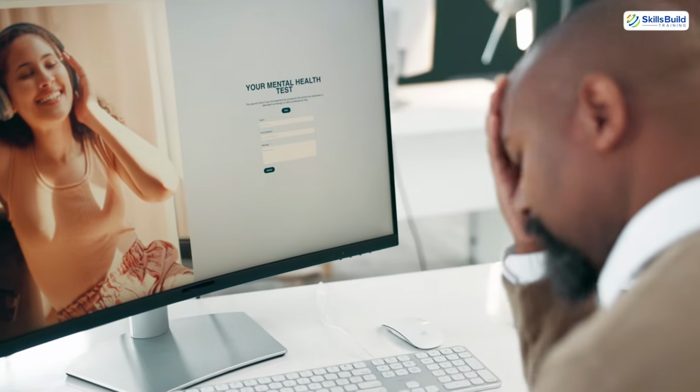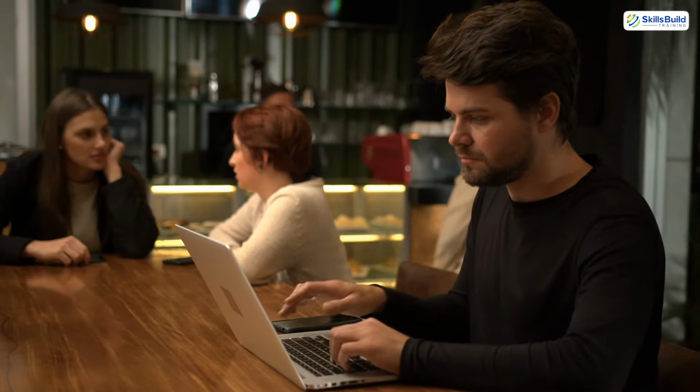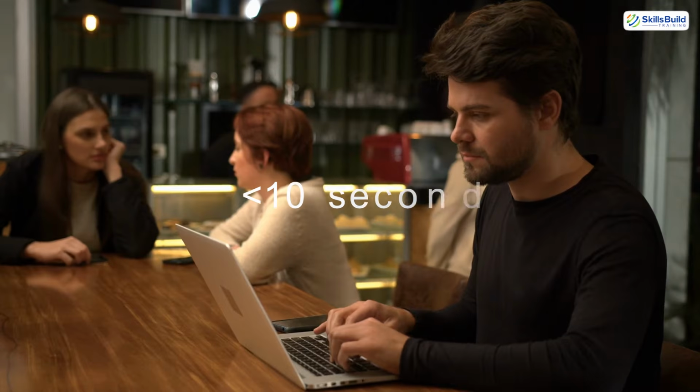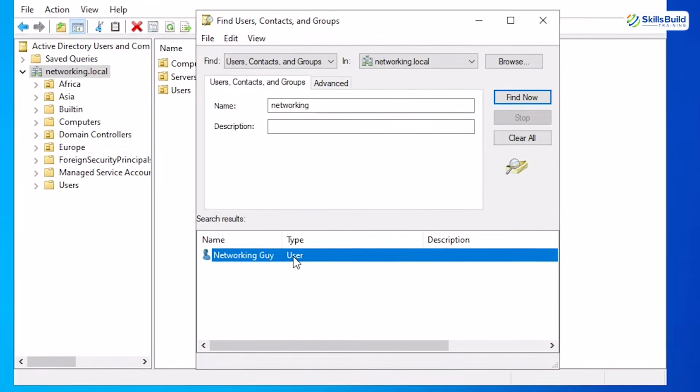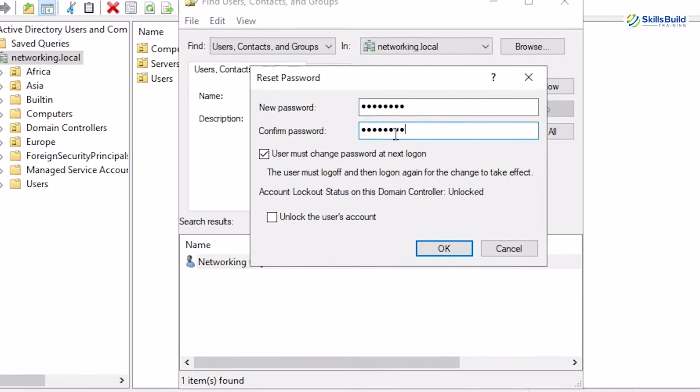Don't panic. This is one of those tasks that make you look like a wizard when in reality it takes about 10 seconds. Hit reset password. In the dialog box, type the new password, retype it to confirm, and here's the golden rule. Always check that the user must change their password at the next login. Why? Because that way you never actually know their new password. They reset it themselves the moment they log in, which keeps security airtight.